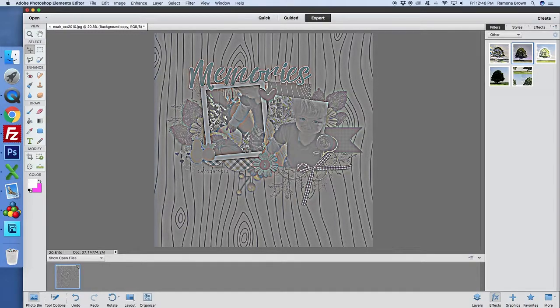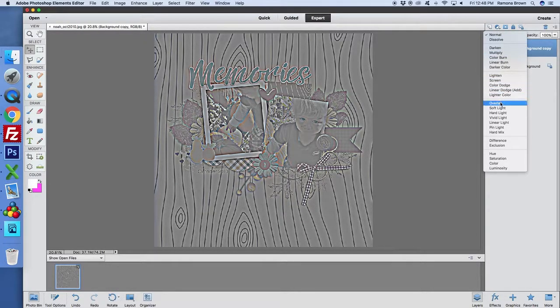But after we've applied this, we can go back down here to layers, and you can see we've got our regular layout, and then we've got this one here that we added the filter to. So now with this one, we are going to just click on Overlay.